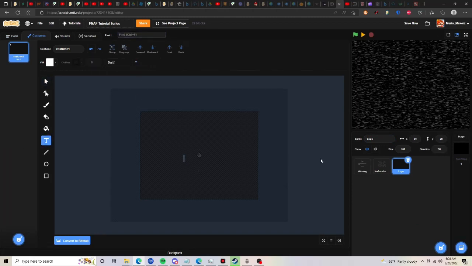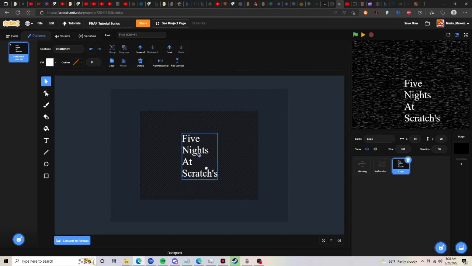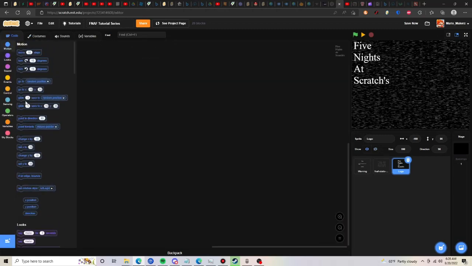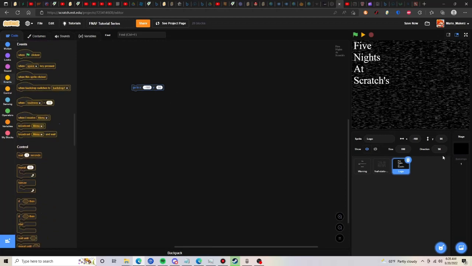For this tutorial, as an example, I'm just gonna use the scratch characters. So like Five Nights at Scratches or something. Okay. Now you can either use the size to size this, but I'm just gonna size it in the sprite, in the costume. There we go. So now you're gonna go ahead, drag this into the corner. Boom, just like that.